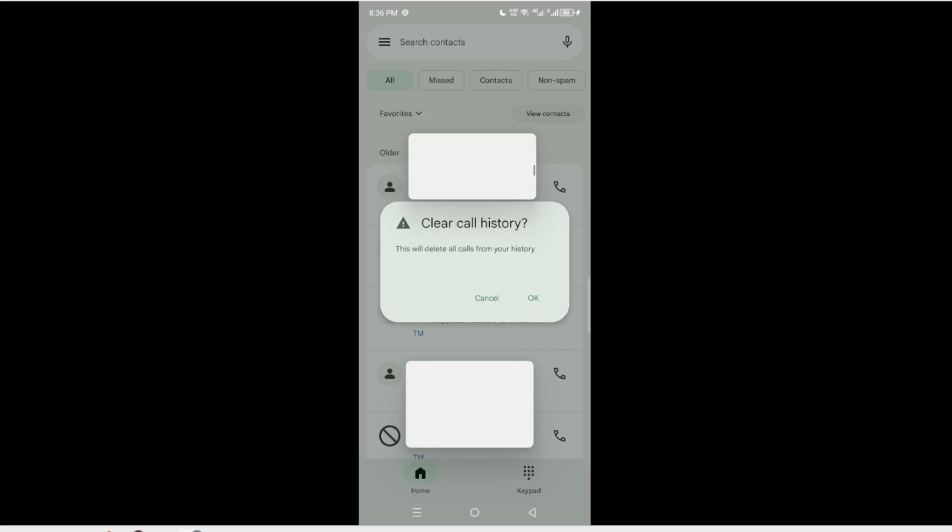Each of these steps plays a significant role in ensuring that you have full control over your phone's call records. Deleting your call history not only helps in organizing your app, but also provides peace of mind regarding your privacy.